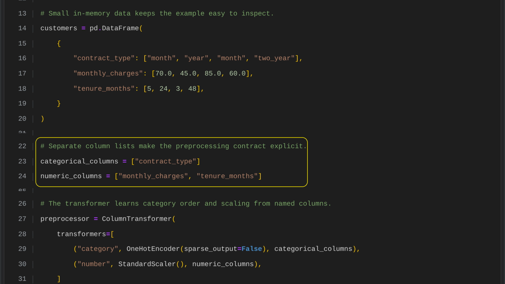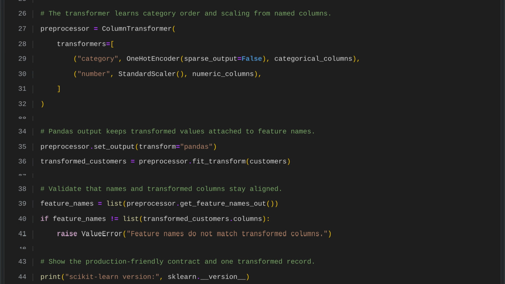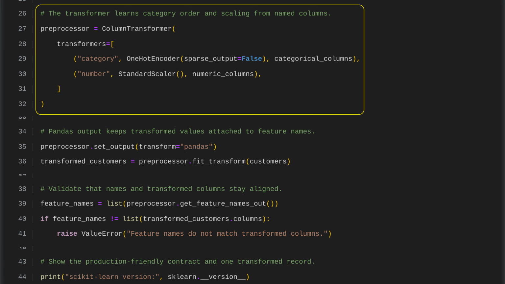The data columns are separated by type, so each can receive the right pre-processing. Contract type is treated as categorical because it represents distinct groups, while monthly charges and tenure months are treated as numeric because they contain numerical values. This organization makes the planned transformations clearer and more explicit. A column transformer lets us pre-process different data types in one step.